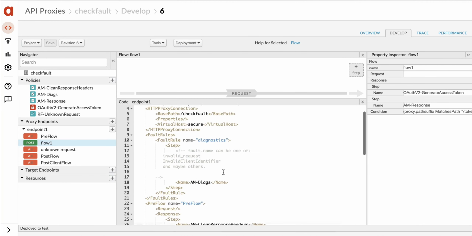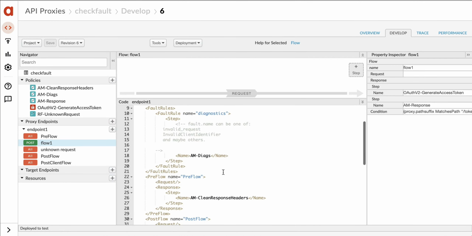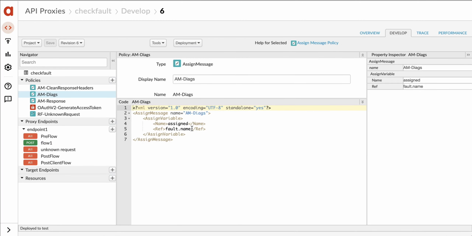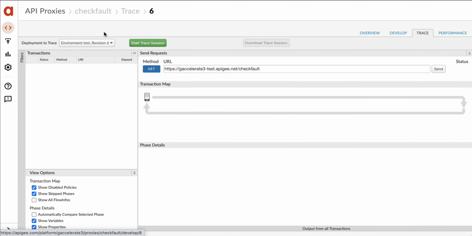And then we've got a fault rule. So if there is a fault at some point during the execution, then we run a separate policy called am-diags. And what does it do? All it does is it has a single assign variable statement that assigns the value of the context variable named fault.name to a different context variable, this one named assigned. You can choose anything, it doesn't matter. The purpose of this is to be able to reveal the value of fault.name when a fault should occur.